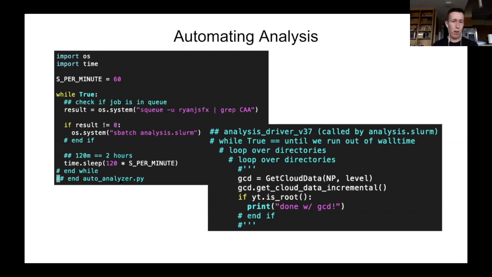called auto analyzer. So on the login node, I'll have one terminal, because I don't like to background things, otherwise I forget about them. So I just have one terminal which has this executing, and then I'll know if it stopped as well. And just every 2 hours, it'll check. So the result thing is checking whether my analysis script is currently in queue or executing. And if it doesn't find it, then it'll submit this analysis.slurm script.